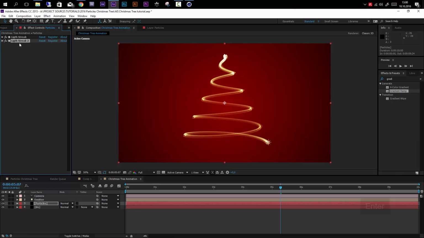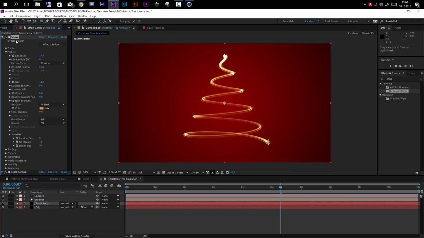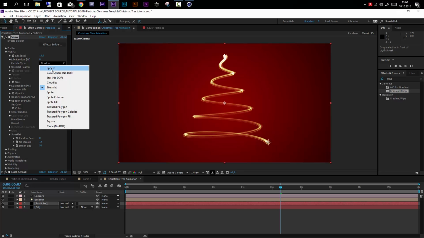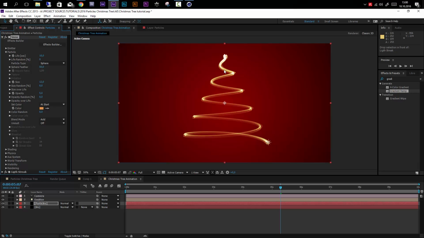So I will select it, and now we call it snow, because now I want to create this kind of small snow particles. So let's open this up, and before I open it up, actually I want to reorder them because I want my snow particles to be on top of my light streak. If I go inside my emitter now, or inside my particle settings, I can change from streaklet to sphere because I want these to be spheres.